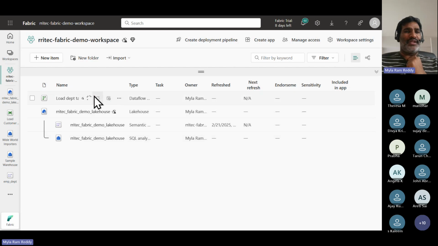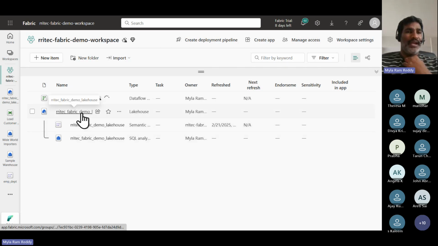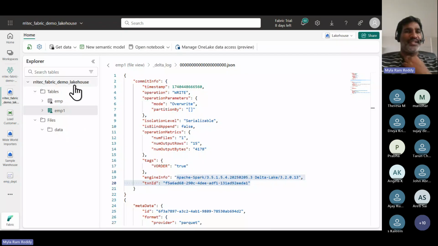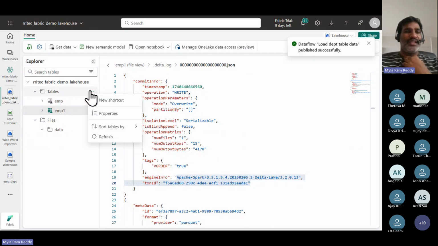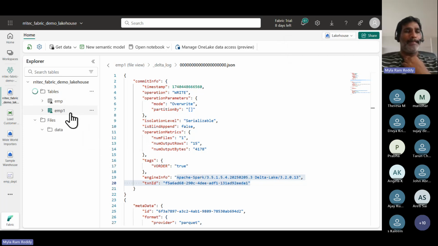And did you observe one circle is spinning here? That means it is publishing. This object is nothing but saving or publishing, we can say. Now, once the saving is completed, if you go to my lakehouse, let's say I click on your lakehouse and try to refresh it. Here we have the tables, then we have the refresh option. If I try to refresh it, will you see the DPT here?